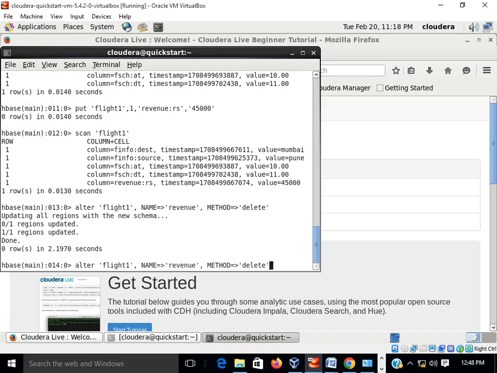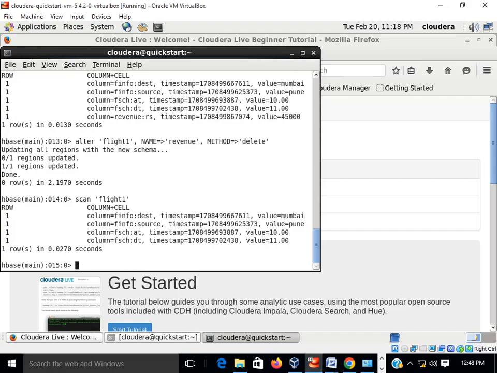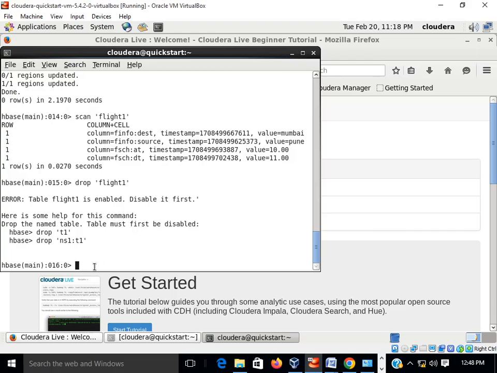So now my table is updated. If you see now, your revenue column is dropped. Now again if I scan this, now I have here only destination, source, arrival and departure. So our revenue is dropped. So these are the basic operations. Now if I want to delete a table, the command is drop table name. Drop table name. So here it is giving you an error: disable the table first.